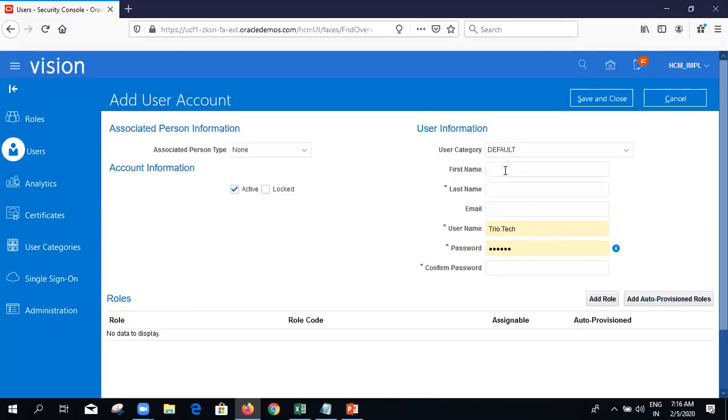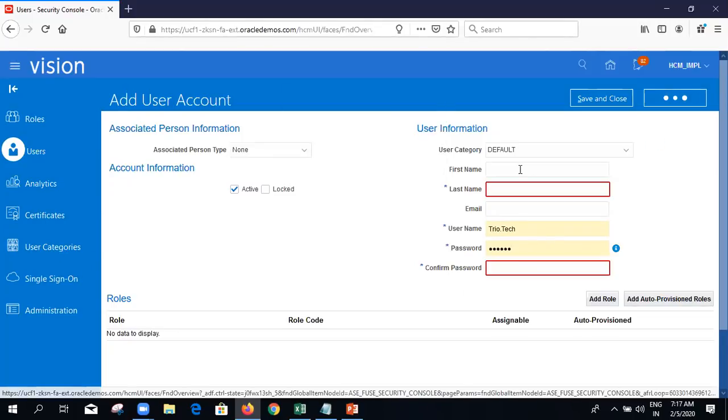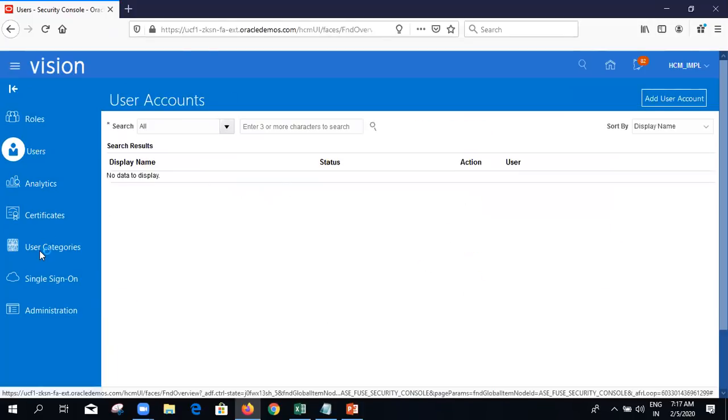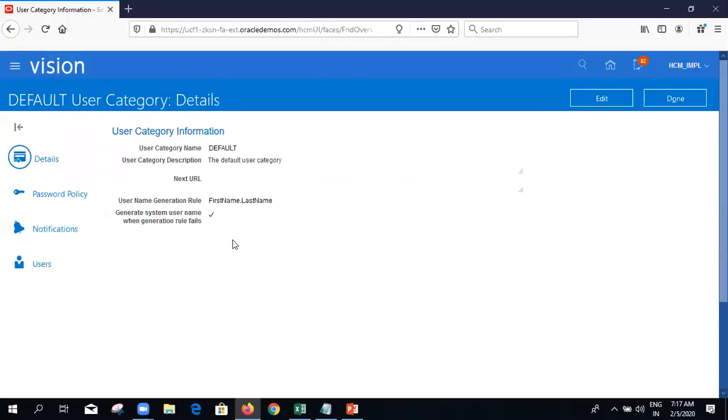As we are keeping the default, it is taking the username directly as first name and last name. And the password also, whatever I am giving, it is allowing. But I want to change this. So in that case, what we have to do is go to user categories and we can define it here. In this default only, if you want to manipulate, you can manipulate.